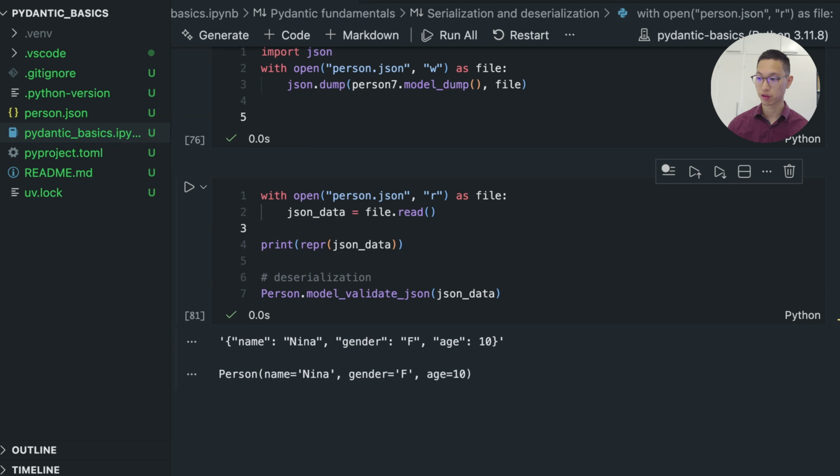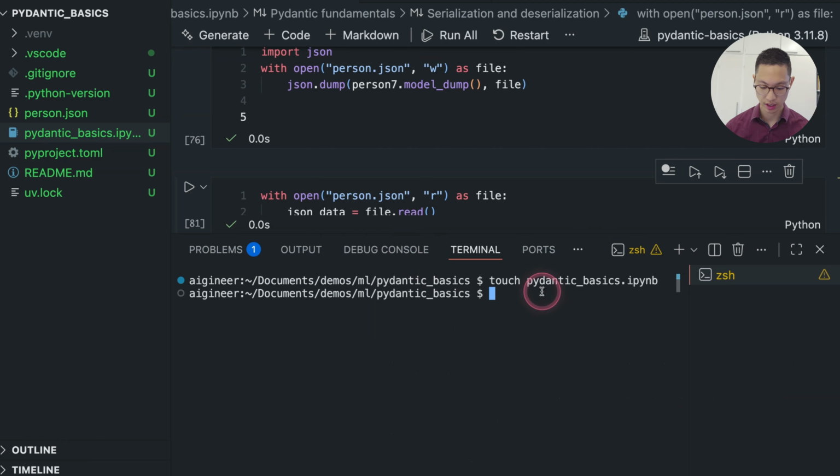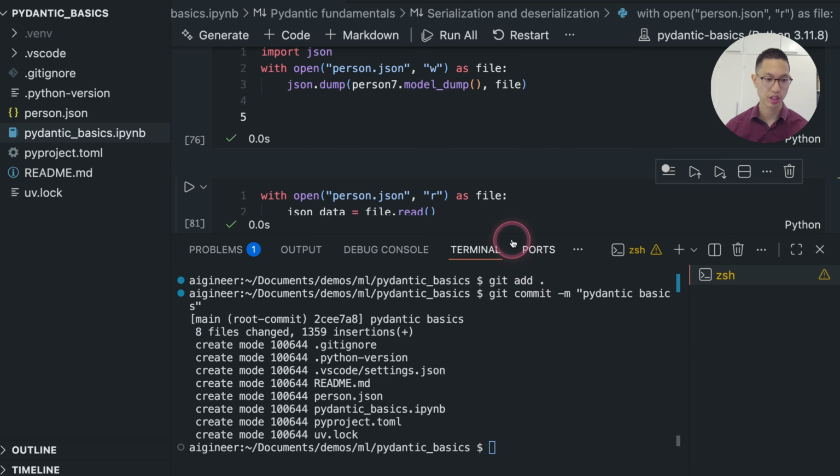We can serialize and we can deserialize with the help of Pydantic. We have done a lot of validation with very little code. I hope that this was helpful for you. Let's take out the terminal and do git add dot, git commit -m Pydantic basics, and then git push as well.